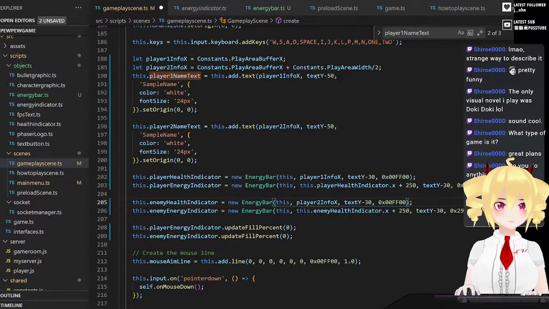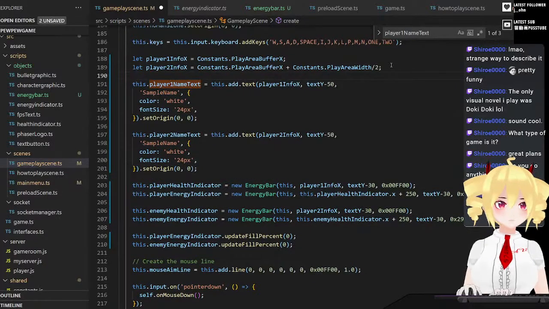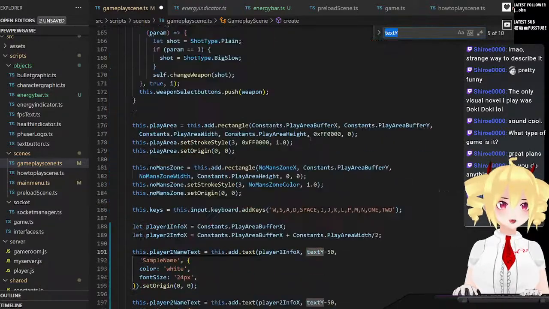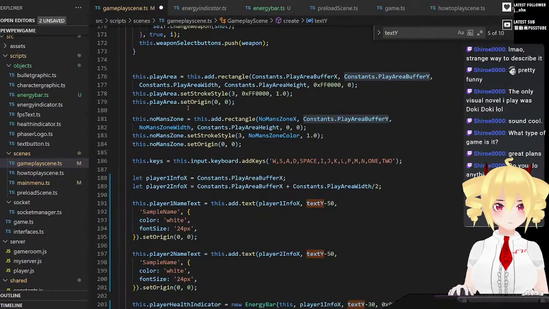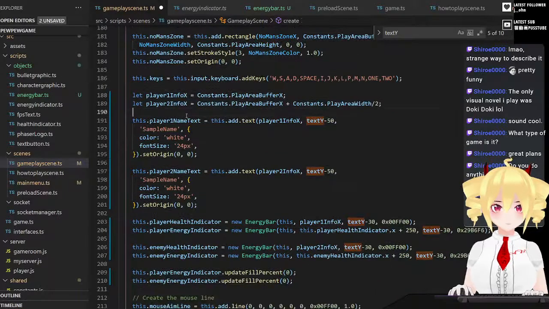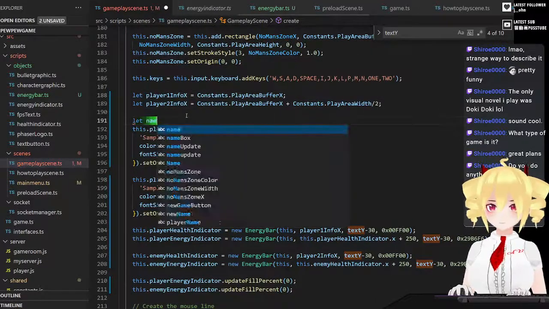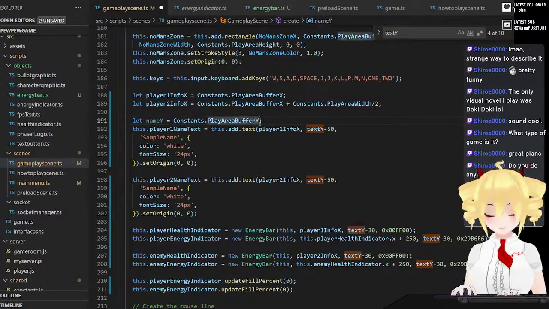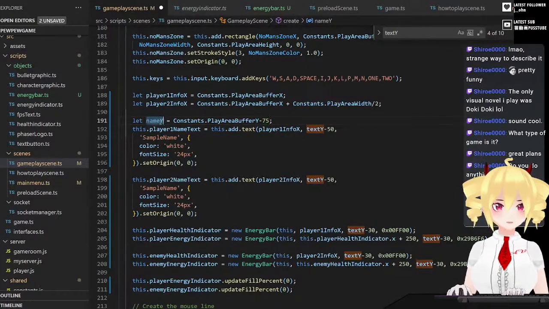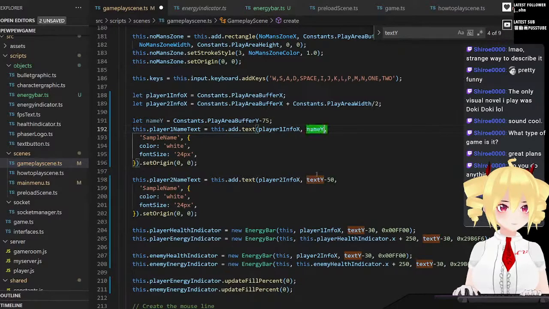Okay, and I probably want to do a Y position. Oh, this text Y. What was this set to initially? Just the play area buffer. Alright, we'll do this or so. That should be good. I hate positioning UI elements.